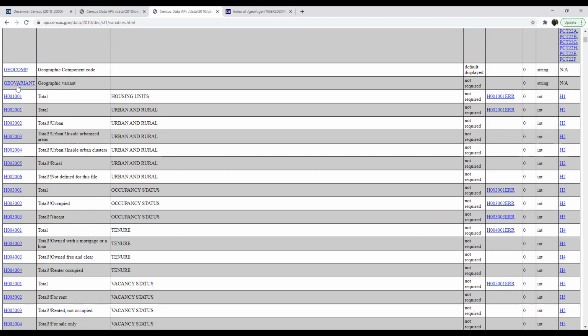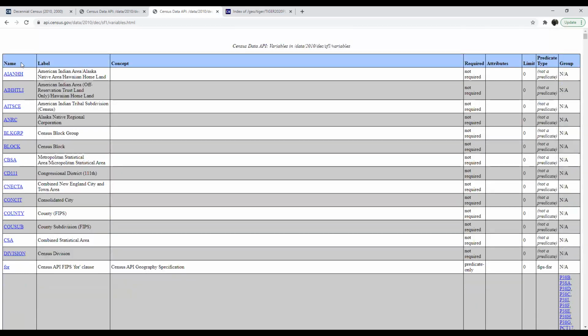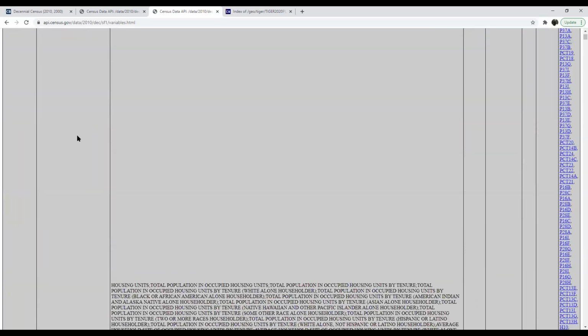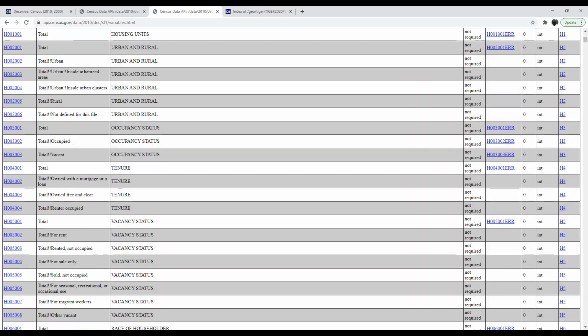So here we go. Now, these are all of the variables that are inputted in the 2010 decennial census. And the variable list, or the variable name, excuse me, is this top left, or this left column. And this is what we're going to use to indicate in the code which variables we want to use.